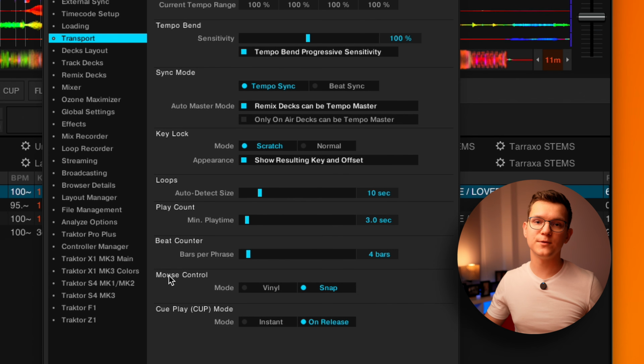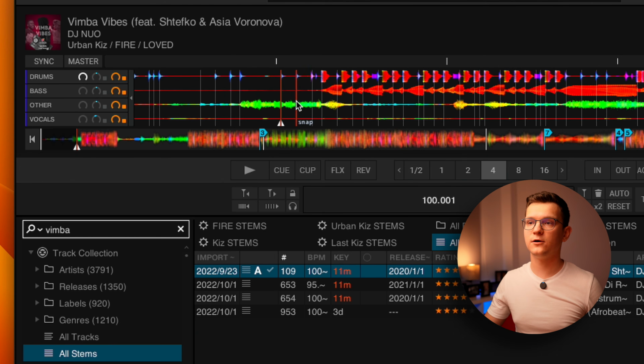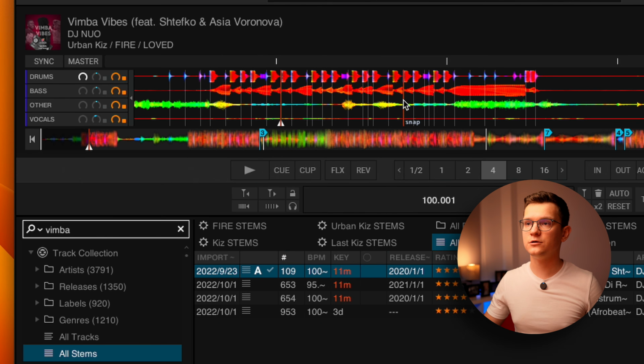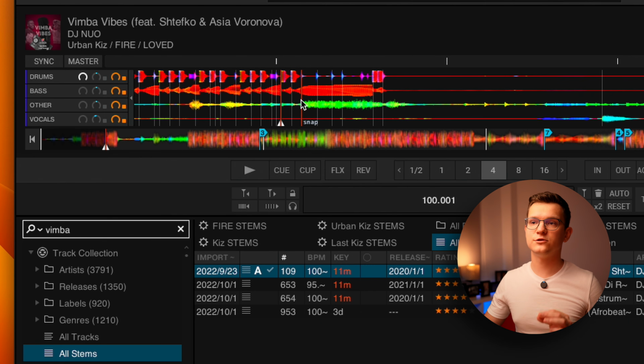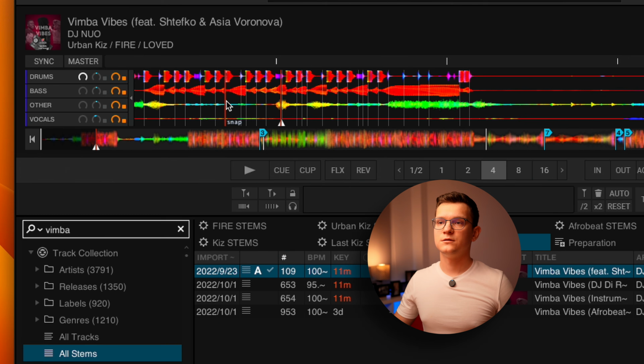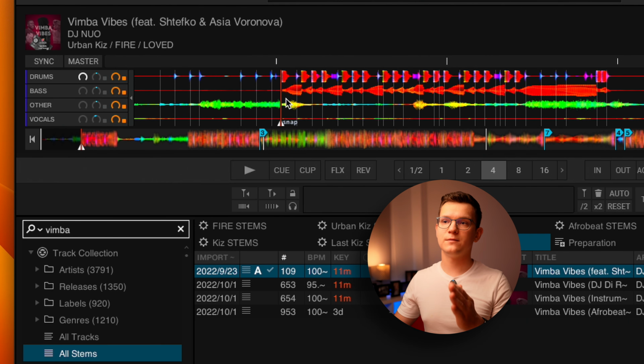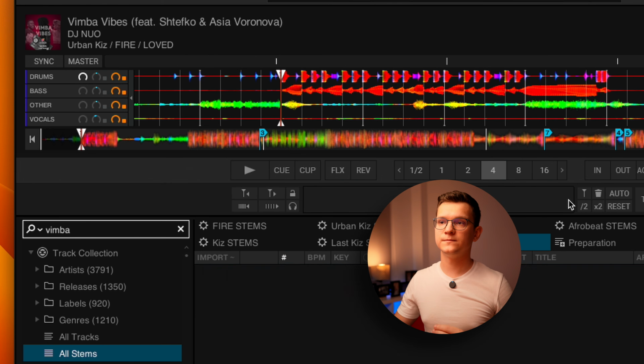One setting that might help you with this is within the transport section and mouse control. Set it to snap, which would make sure that when you click on every transient, if the track is not analyzed, or every grid line, the track is going to snap to this position. So for example, if I click over here on any transient, the track is going to jump on particularly this position. So now I click around, I find the transient which I know is the first downbeat, click on it, the track jumps and snaps to particularly this transient, and I click Set the beat grid.